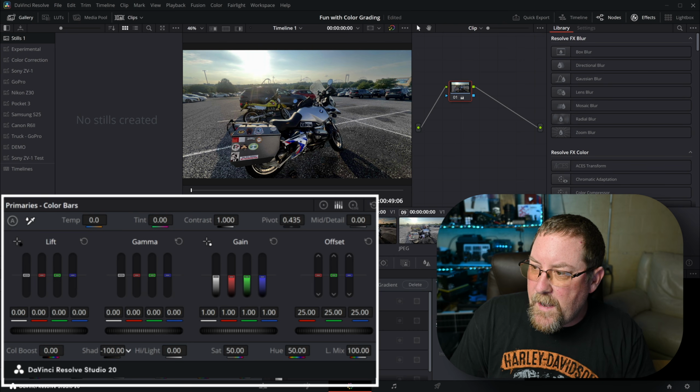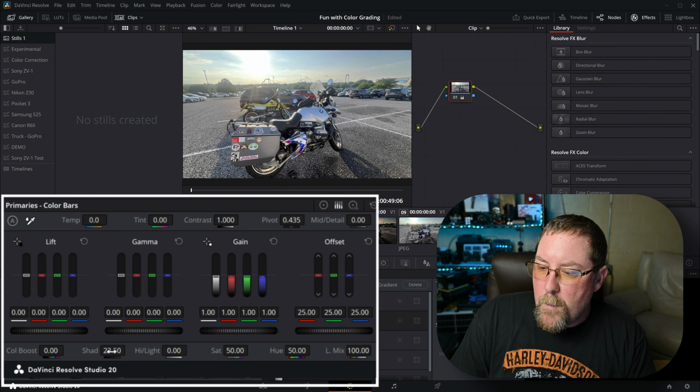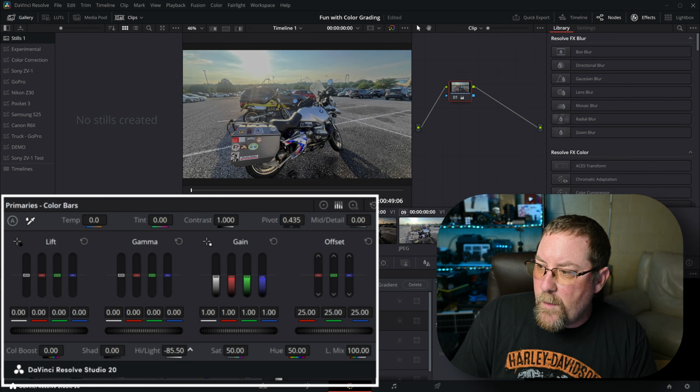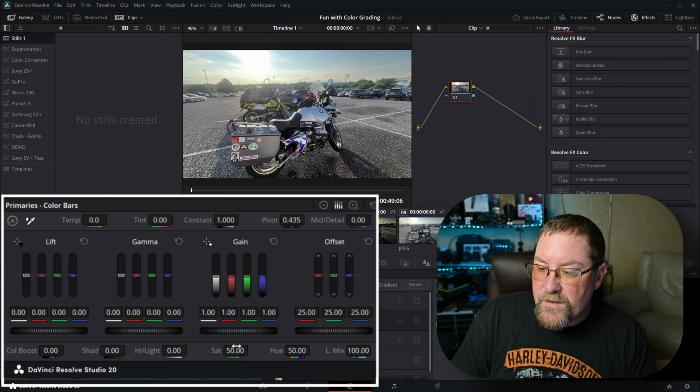Shadows. We bring it down, we bring it up. You can see that it's affecting the whole image. And we'll get into masking in just a moment. But the shadows are really helpful. And then highlights are really helpful too. So we can really blow out that sky and bring it back if we want. So that's actually not bad, except the sky's blown out, and I don't like that. So we'll double click and get rid of that.